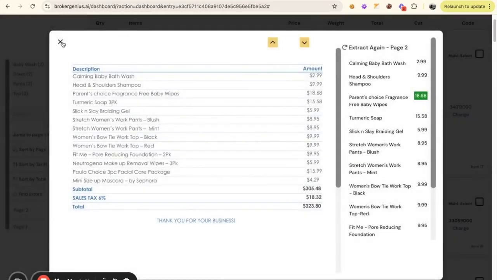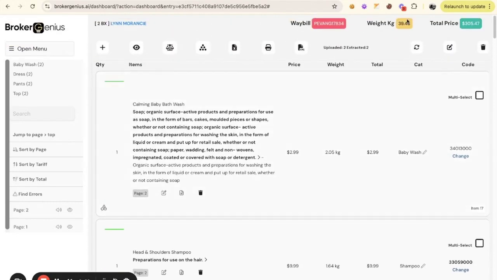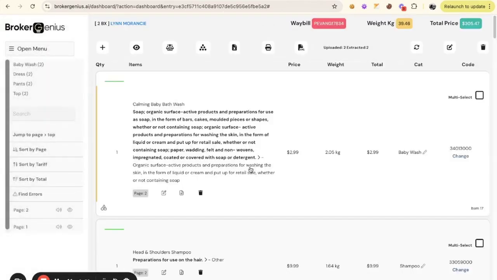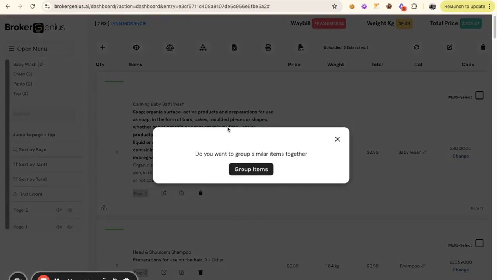Next, let's balance your weight. Remember the waybill you uploaded earlier? Well, we also extracted the target weight for you. Just press Balance Weight to automatically match the total weight of your items with the waybill.